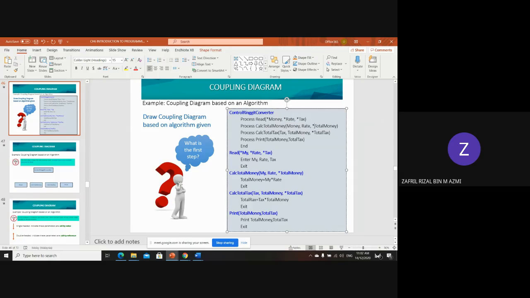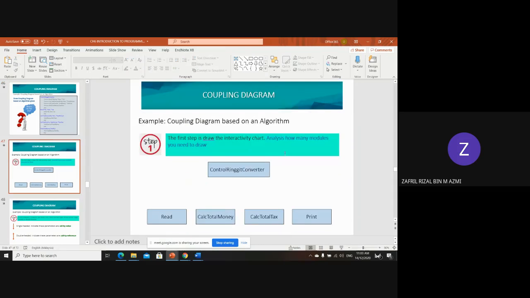And we are passing the address of total money because we want calculate total money to generate the value of total money. Don't get confused, okay? At this point, we don't have this value yet, so we want this module to generate it. That's why we have an asterisk.